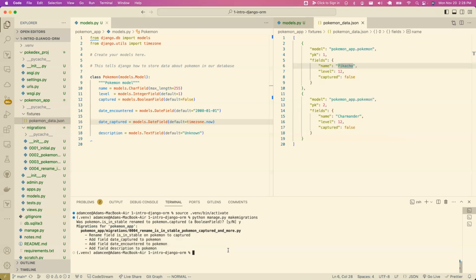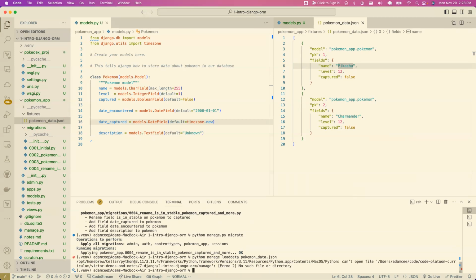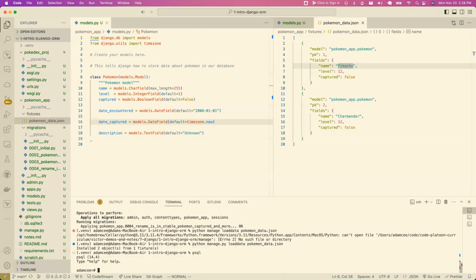Let's go ahead and run these migrations. And it went ahead and ran them. I think the fixture data is already in there, but let's load it again just for fun. And here, interestingly, I get an error. The error is because I did not include manage.py right here. So let's go ahead and do that. And now that's done.